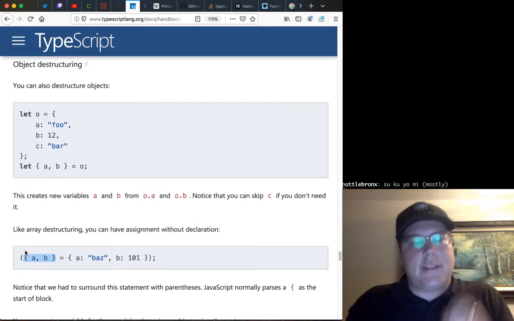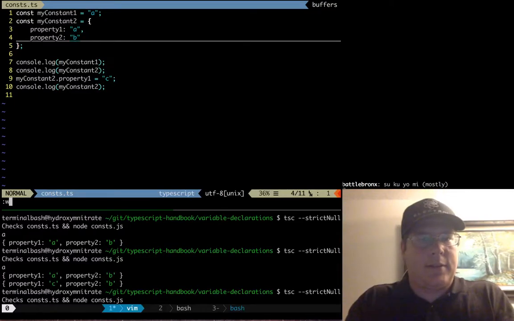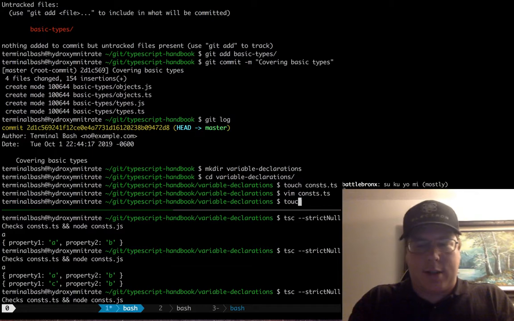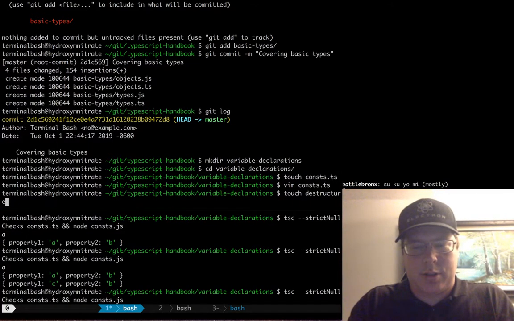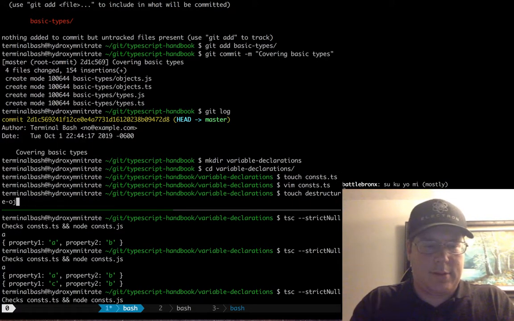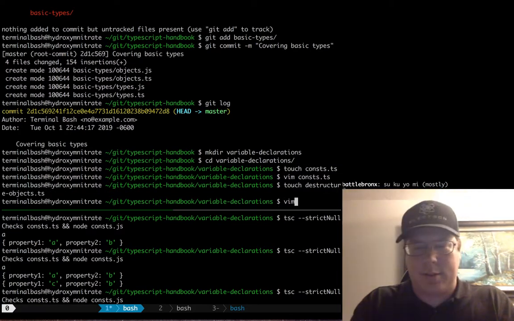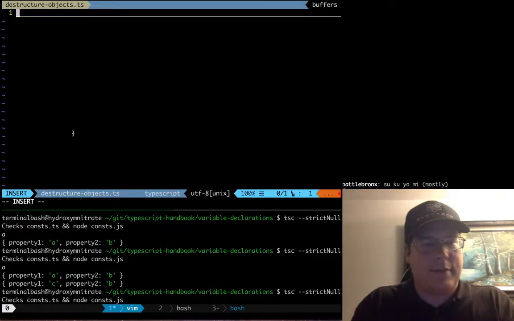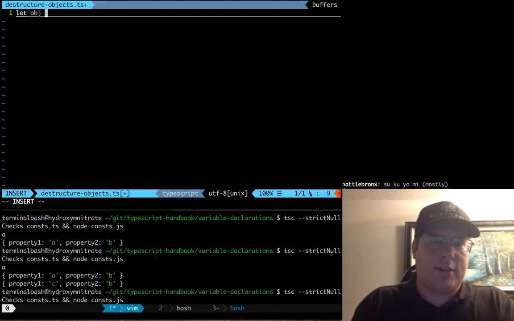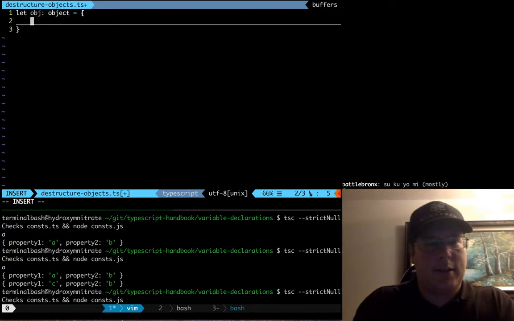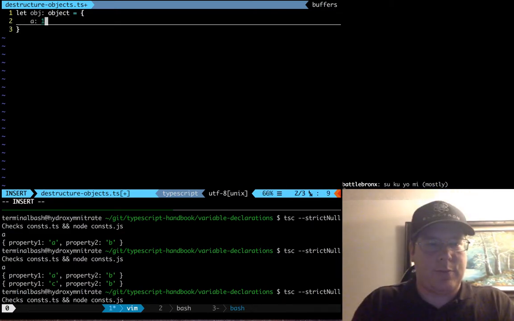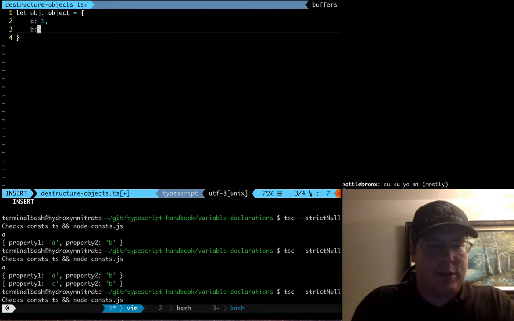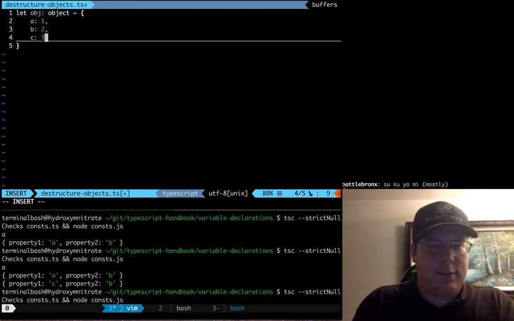Now, let's look at this because this is going to be kind of important. So we're going to touch destructure objects.typescript, and we'll vim that. So if we have, let's say, let object, type object equal an object, and it's got A, which is 1, and B, which is 2, and C, which is 3.